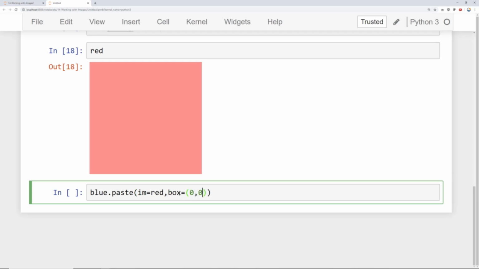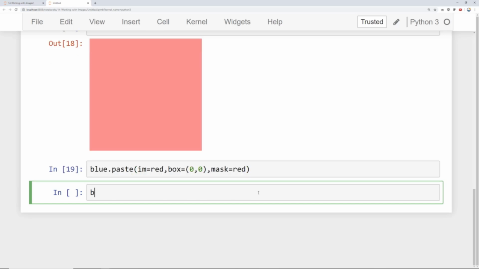So we'll say box is equal to 0, 0. Essentially align it with the top left corner. Alignment and the box parameter become important if you have two different size images, but in our case red and blue are the same, so we'll just set it at 0, 0. And then mask is going to be the same as this image, which is red. So we have image is equal to red, box lined up on that top left corner, and then mask go to red. Let's go ahead and run this, and then check out what blue looks like.